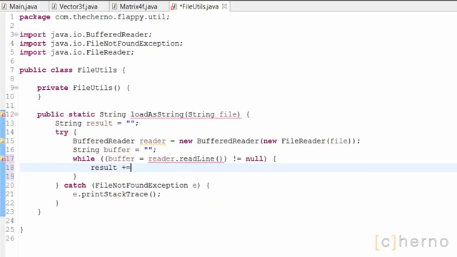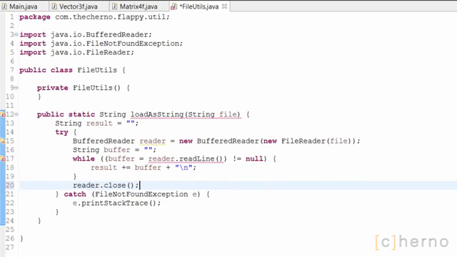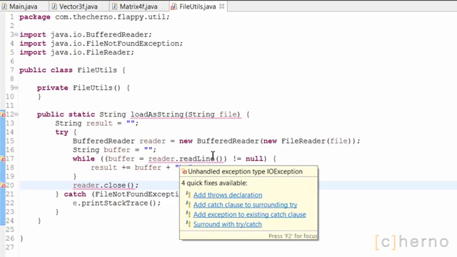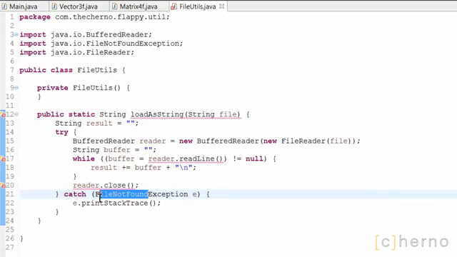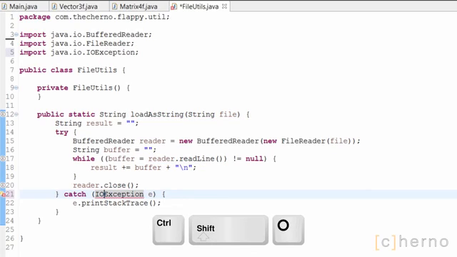Inside the while loop, we simply need to append the buffer to our result string, along with a new line character so that we can separate the lines if needed. Finally, we'll close our reader since we're done with it, and release the file we just read. These two methods throw IO exceptions, so let's change our FileNotFound exception to an IO exception, since the IO exception class includes the FileNotFound exception.